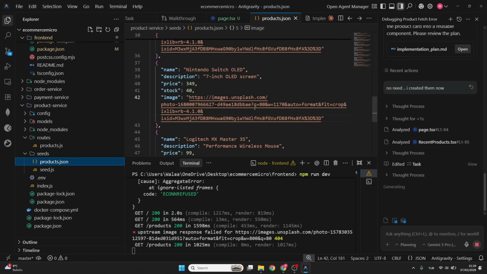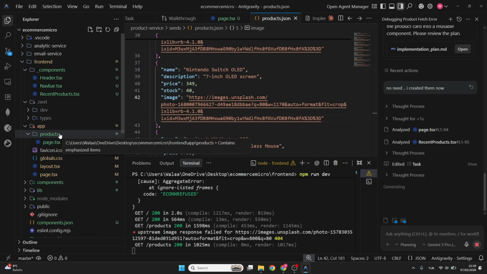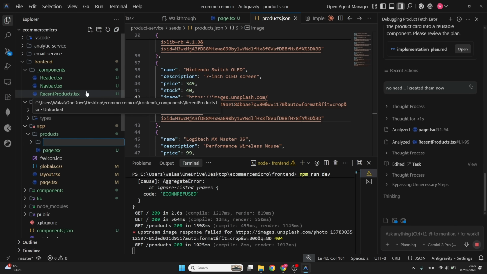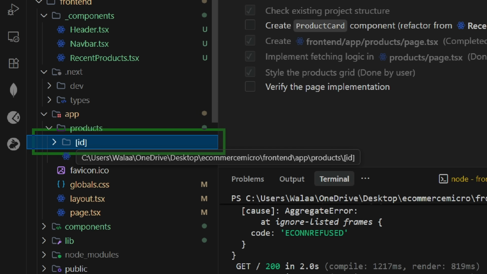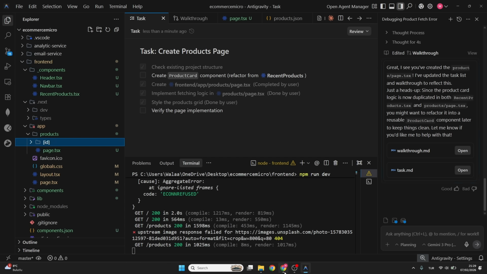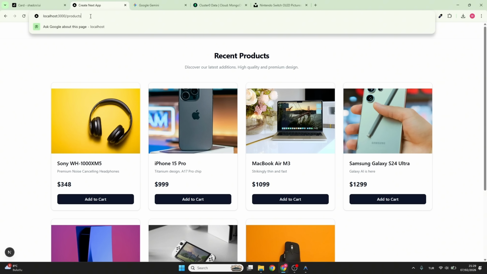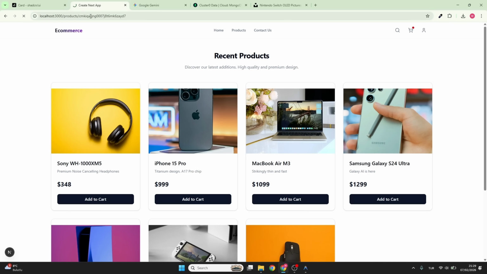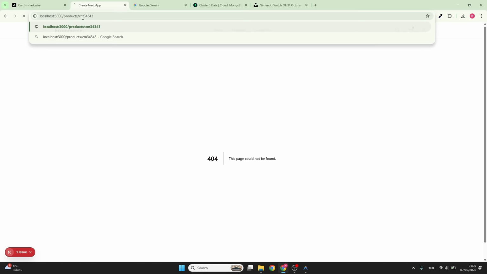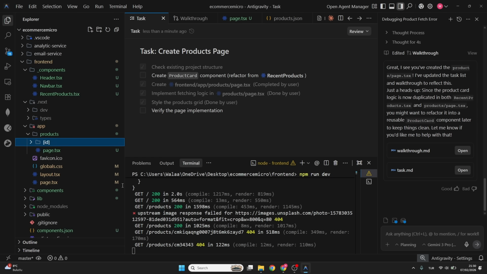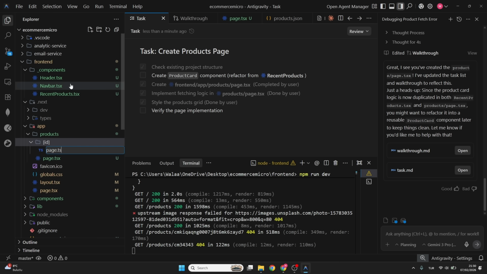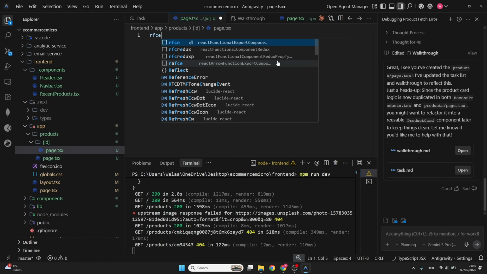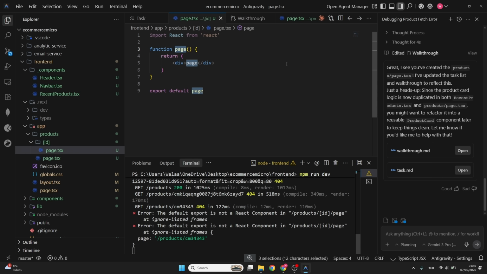Now let's create the product ID. Here inside products, I will create a new folder inside brackets, here ID, and since it's a dynamic route, I have to put it inside brackets because it will change every time. For example, here it can be this ID or another ID, so it's a dynamic route. Now inside ID, new file, page.tsx. I will give it the default template.